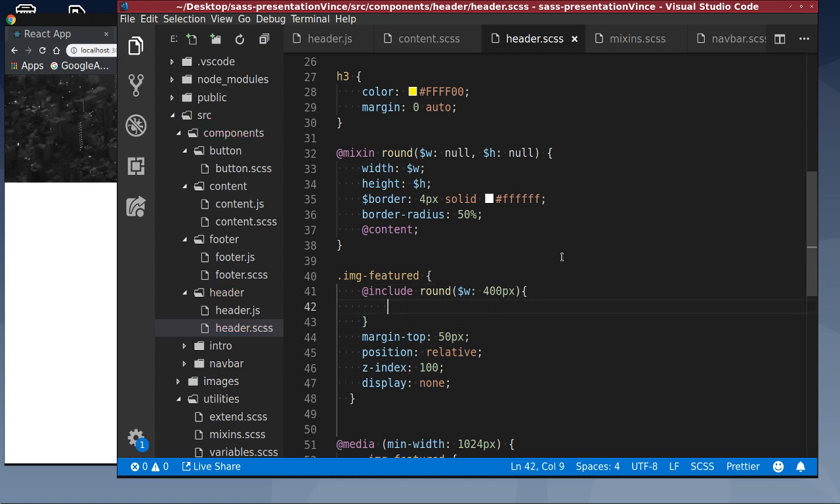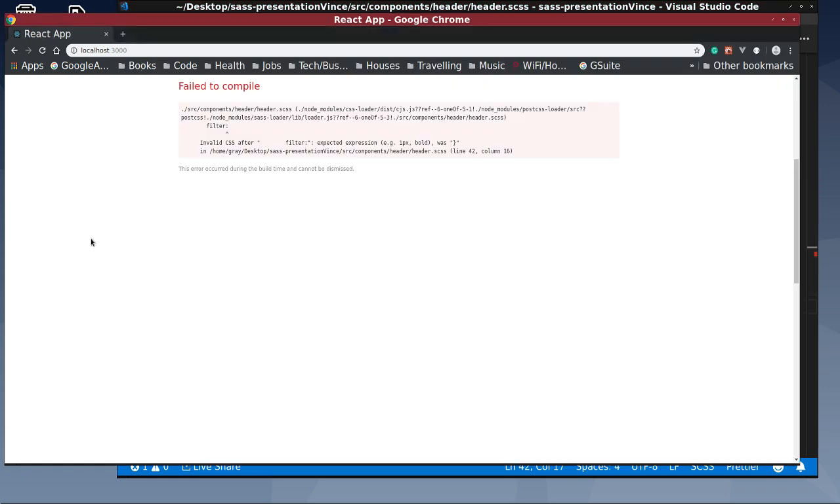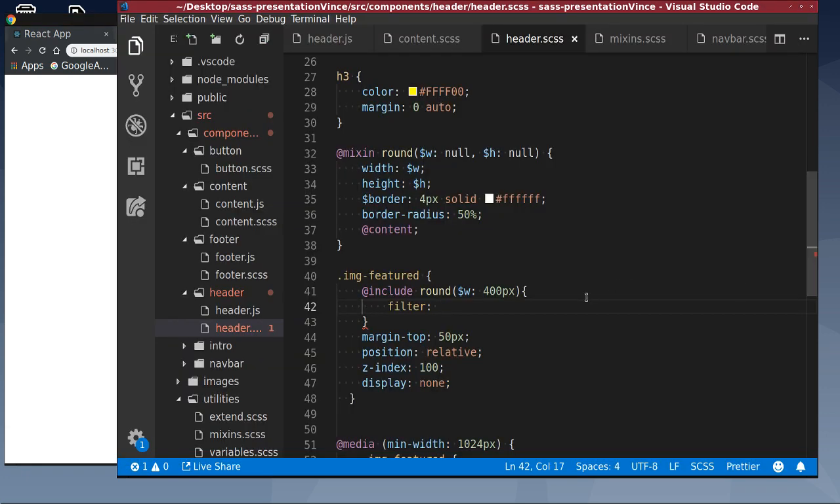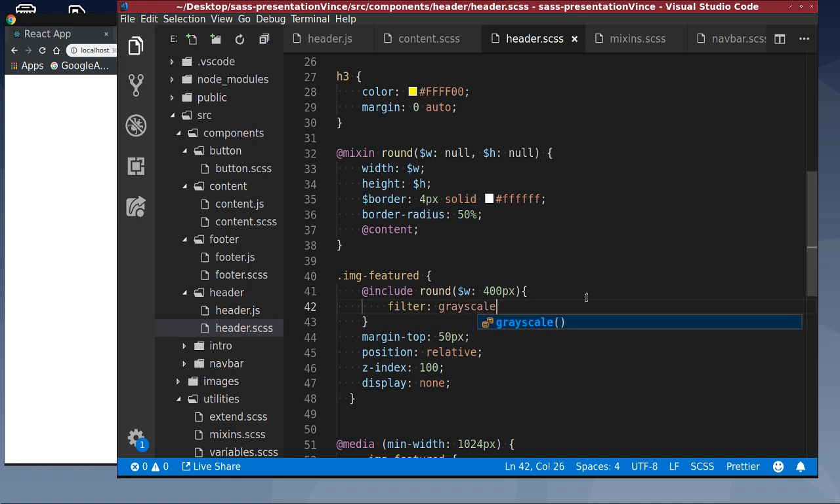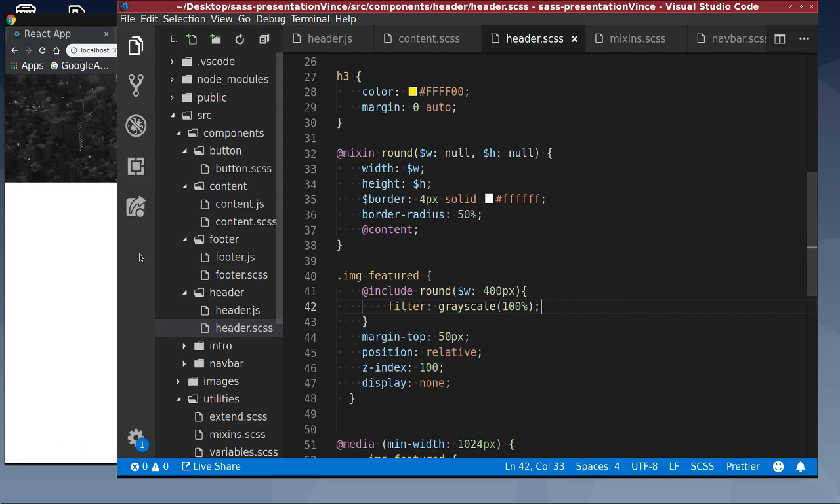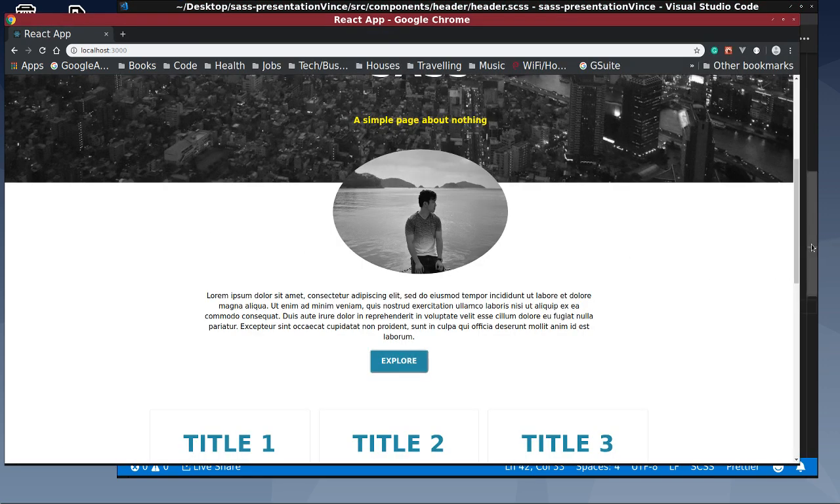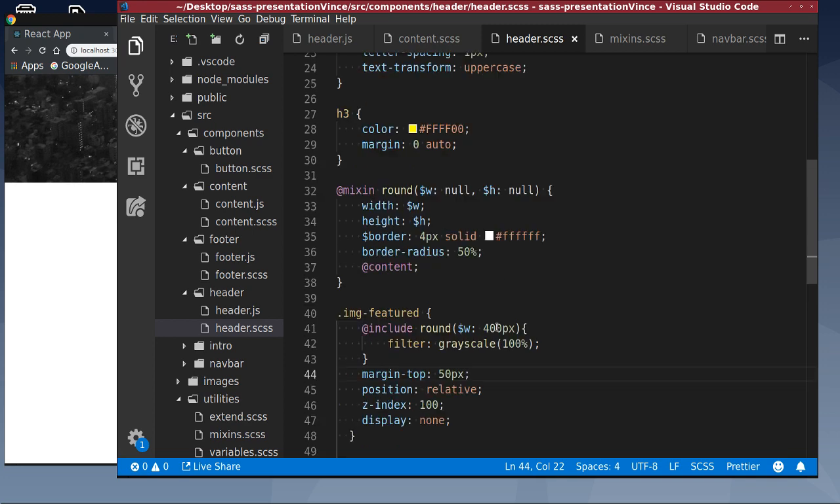So for example, let's just say I want my picture to be black and white. I can just use grayscale, 100%. See, black and white. So I can do my own kind of rule here.